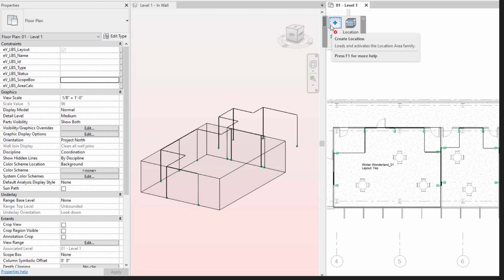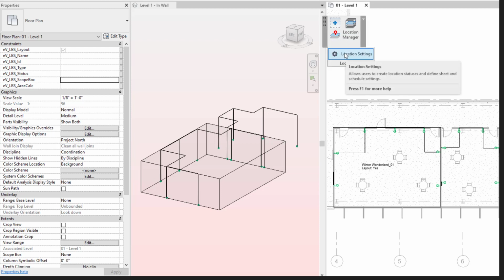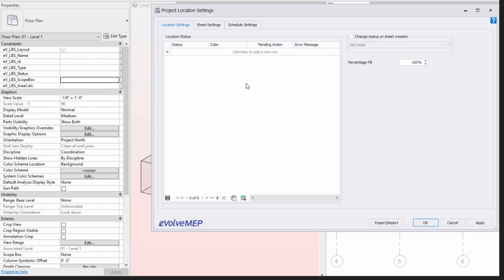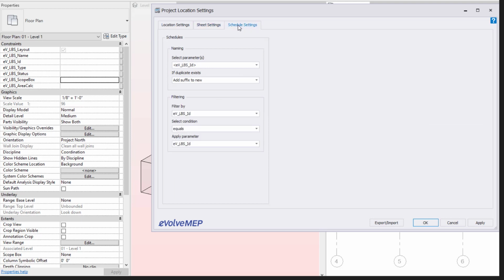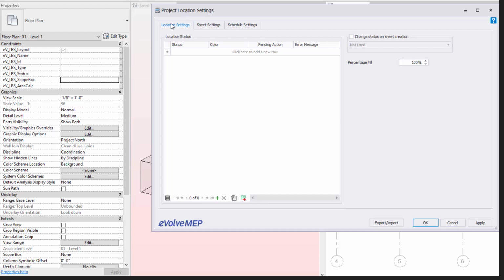So first we have our create location, we have assign location, we have location manager, and we have location settings. Within the settings, you do have a good amount of options to be able to play around with when it comes to different statuses, if you want to adjust your sheet settings, and also your schedule settings as well. These are project settings, so keep that in mind. You can easily export and import those into your next project as well.